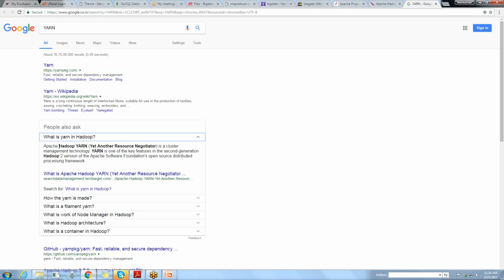Apache Hadoop YARN is Yet Another Resource Negotiator. This negotiator manages your cluster's resources. What is the cluster's capacity? What are the cluster's storage mechanisms? How much hard disk space is available? How much RAM is available? Those things are maintained through YARN.